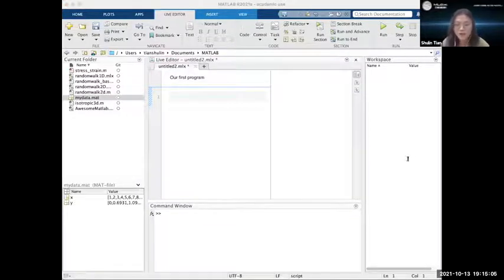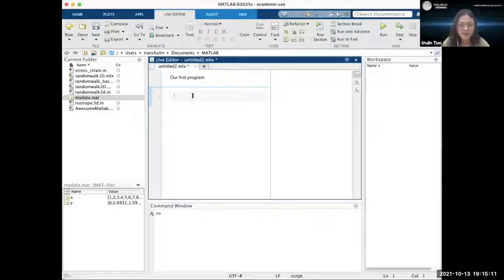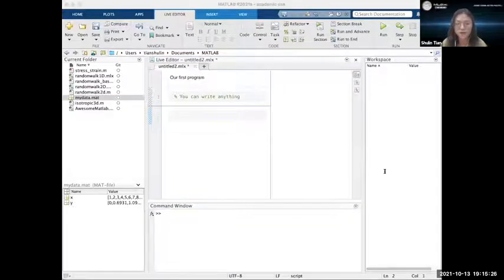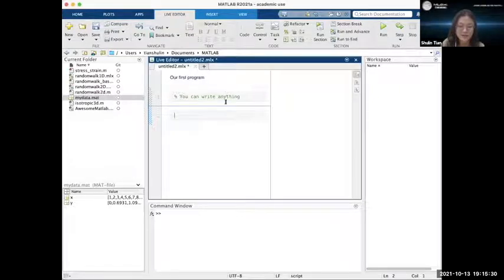And to structure our program, we can use a comment. In MATLAB, the comment is denoted by the percent sign. You can write anything here. And you can also structure your program by using different sections like this. This is two different section blocks.